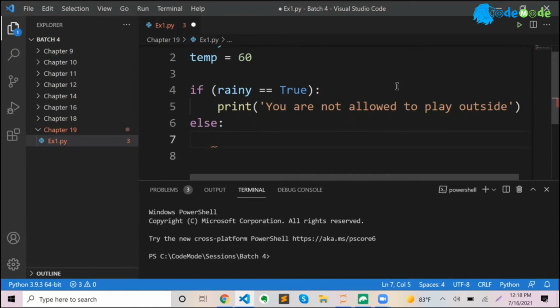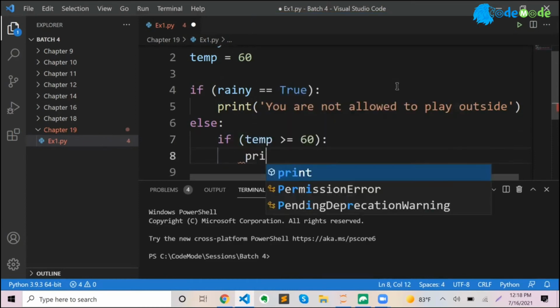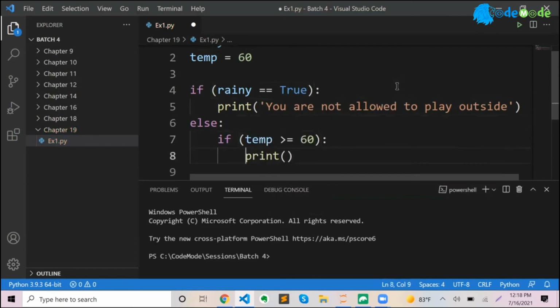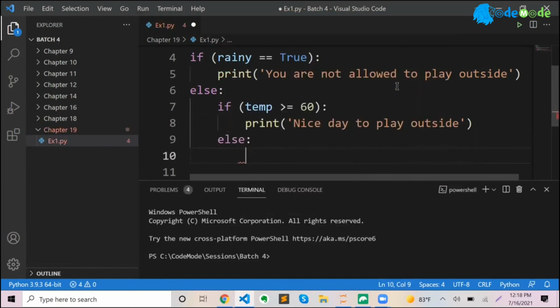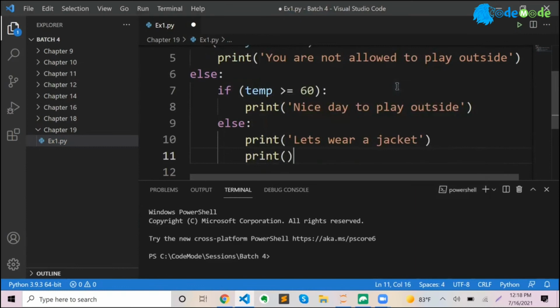But within this code block, I'm creating another code block: if temperature is greater than or equal to 60, then you want to print "nice day to play outside." And else, if it is not, then again you have to print and say "let's wear a jacket," and then we'll print "let's play outside."